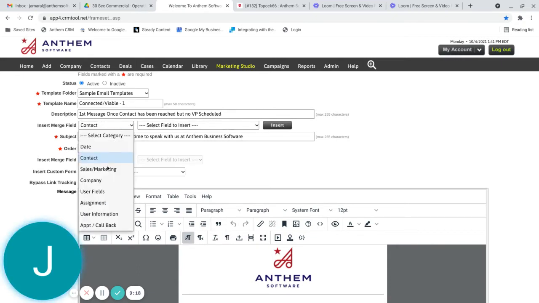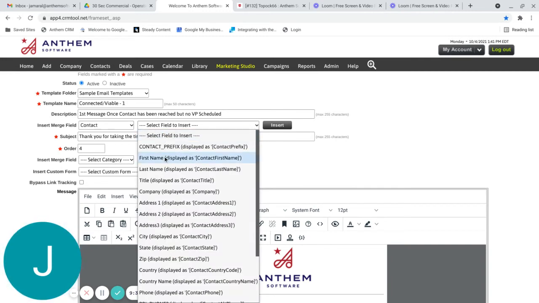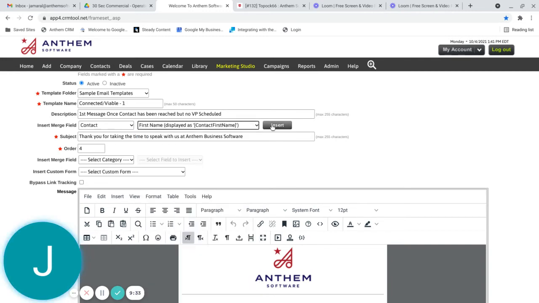And as you can see, there's a number of different subcategories of merge fields: sales and marketing, company, user-created fields, or the custom fields, things like that. But the most common is contact, and you can say first name. It's probably the most normal use case, where right there in the subject, you can say hello or thank you. Probably put "Thank you, contact first name, for speaking about Anthem Business Software," right?